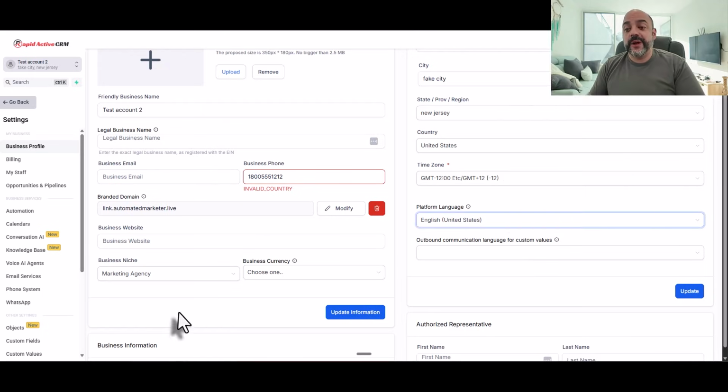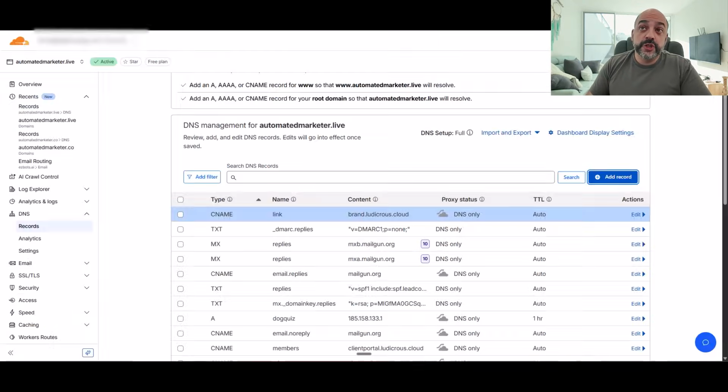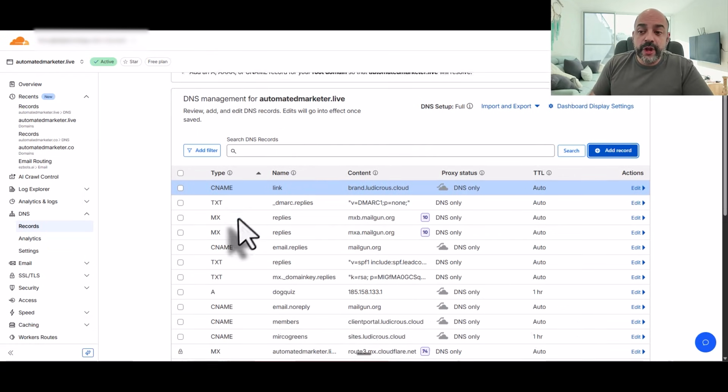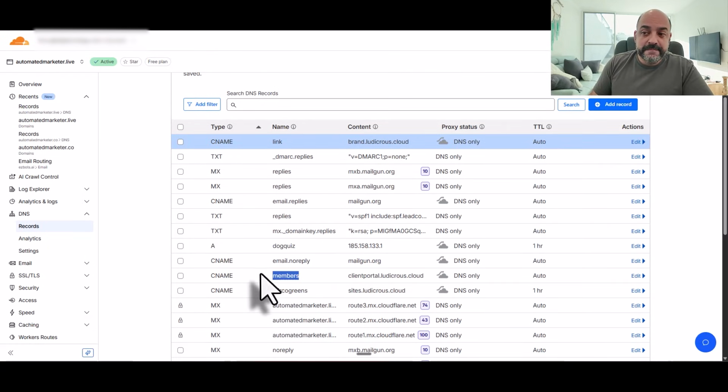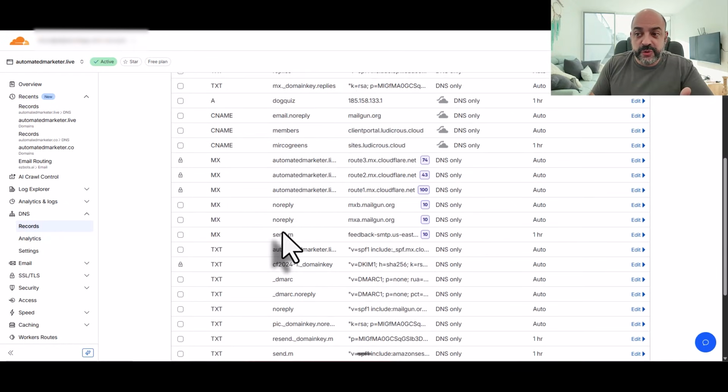So again, you ask the question, Mr. Customer, do you have a membership area currently, or a portal of any sort that customers go to? If the answer is no, then you're free to use whatever you want as a subdomain. If the answer is yes, what you can do is, while you're in here, look for other CNAMEs like members. You see how this one has members and microgreens, and I think I saw another one with email replies, which is the one we just added.